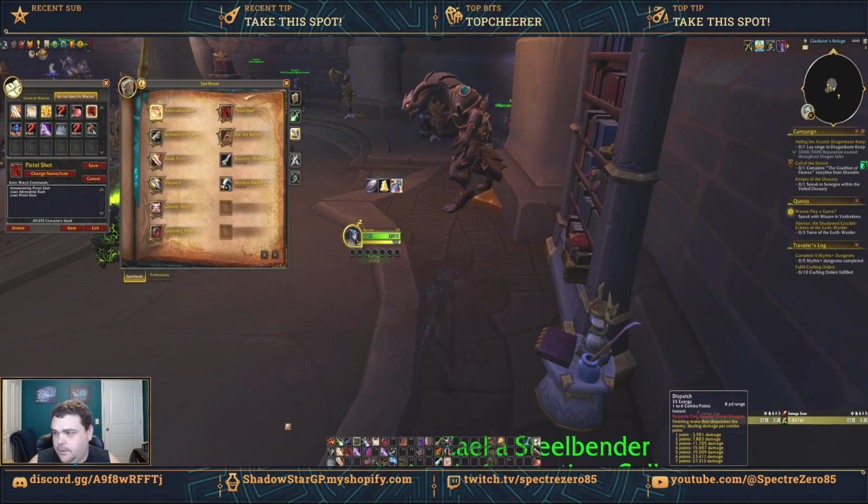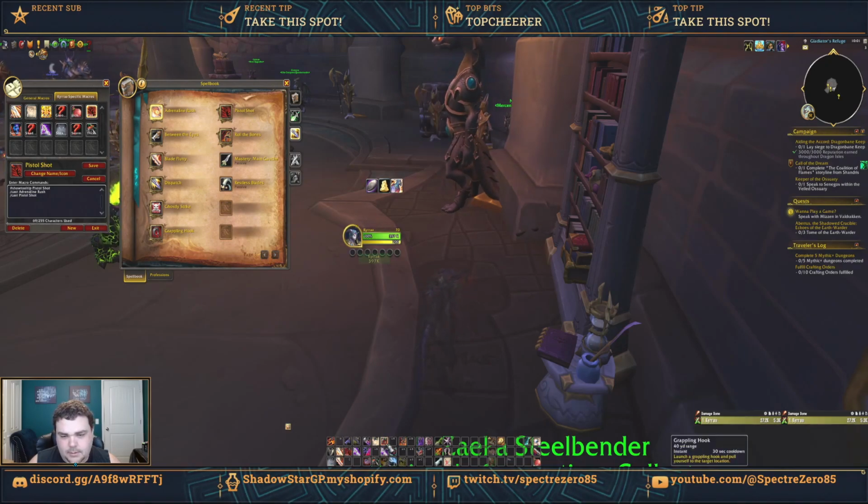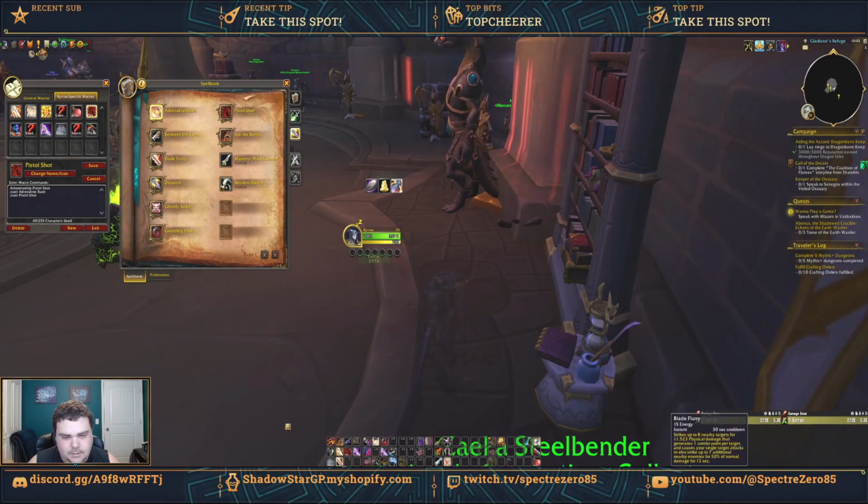From the look of it, we don't really use Shiv as Outlaw, so we can go ahead and take that off. And we could put something else in there. Looking at the rotation again, it looks like Roll the Bones might be a good candidate for that slot, because we have things that reduce the cooldown on that, and we're going to want to make sure we use it and it's easily accessible.